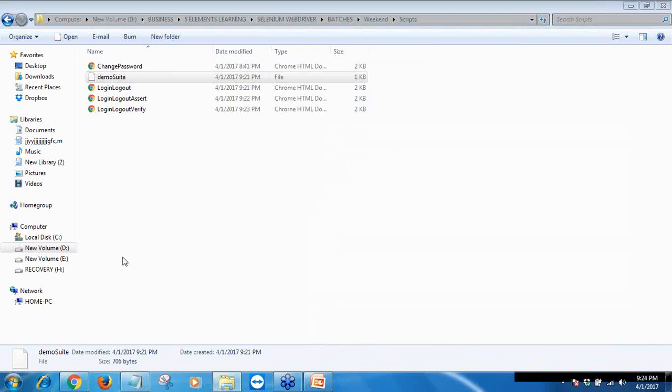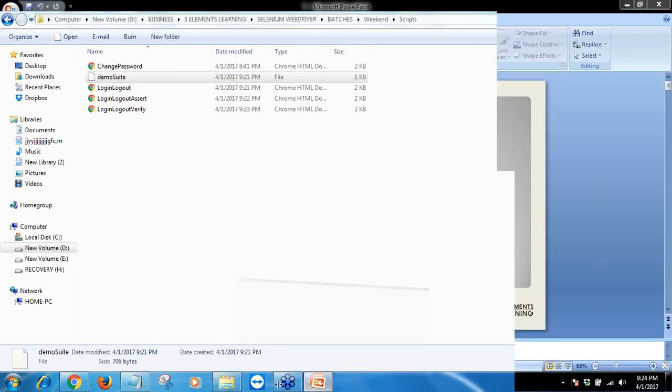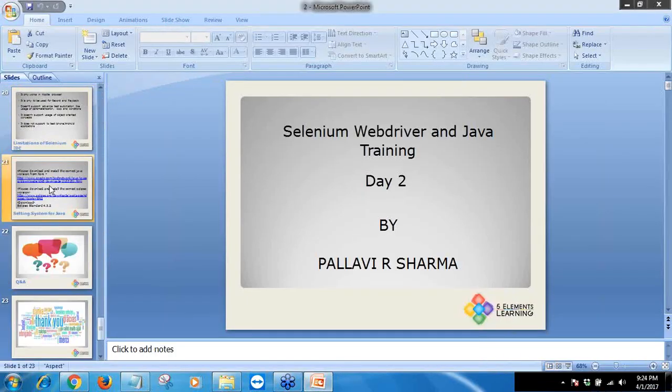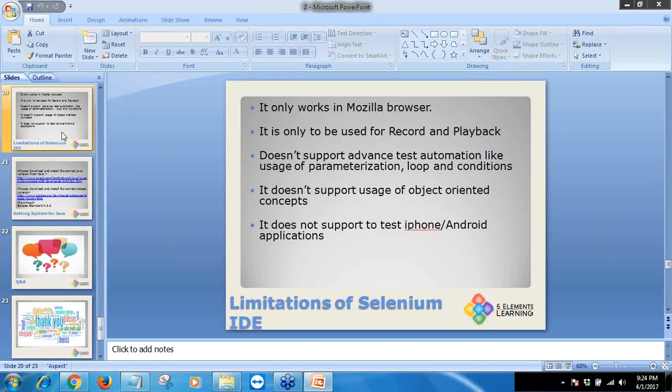Now, what are the limitations of Selenium IDE? The limitations of Selenium IDE are you cannot use Selenium IDE on any other browser than the Firefox browser. Okay. It only works with the Firefox browser. It is a tool for record and playback only, and that was the only reason it was created. It was never created for a complete end-to-end test automation, so don't think about it and don't even try.